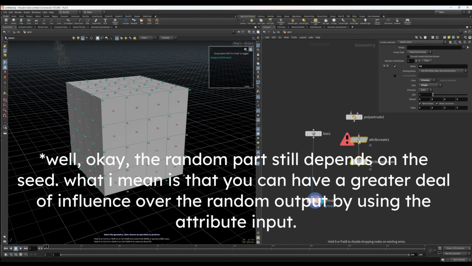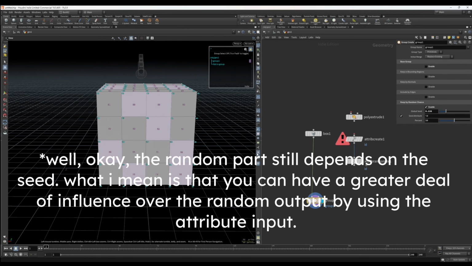There's other group stuff that we're going to explore later as well. But yeah, that's how you get started with the group node.